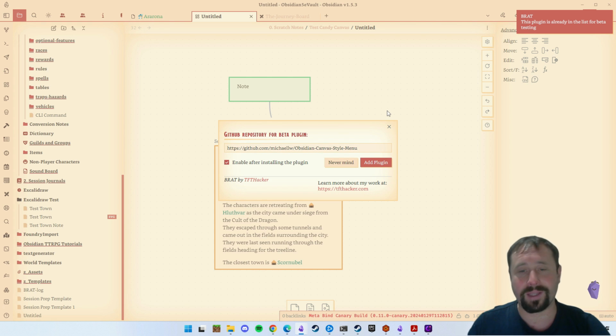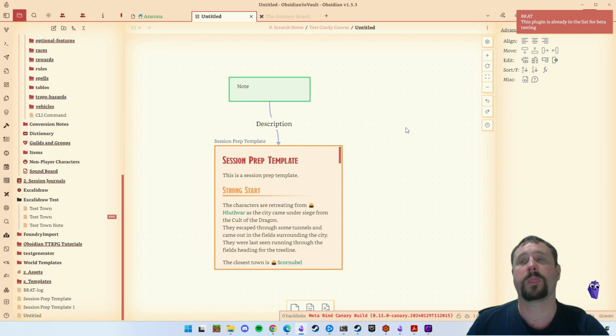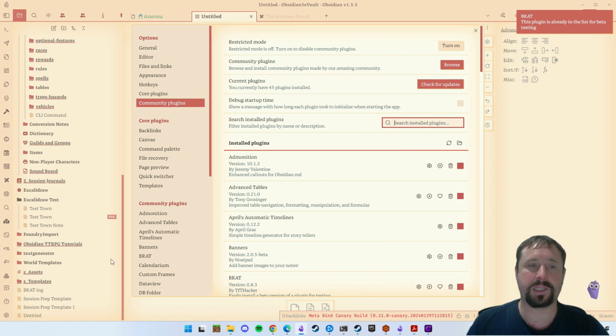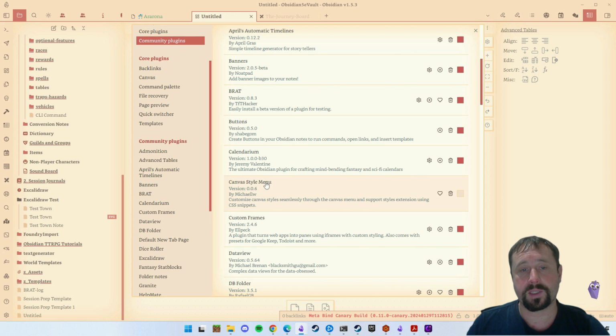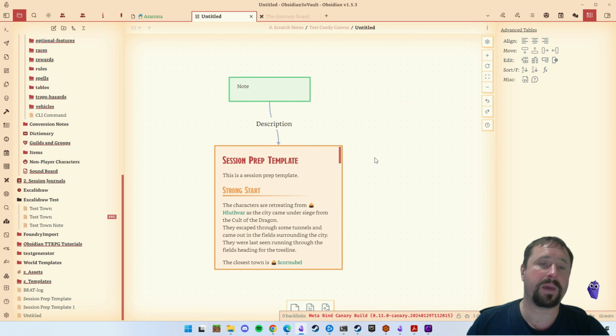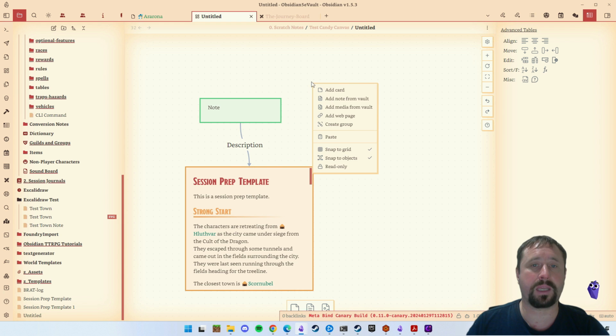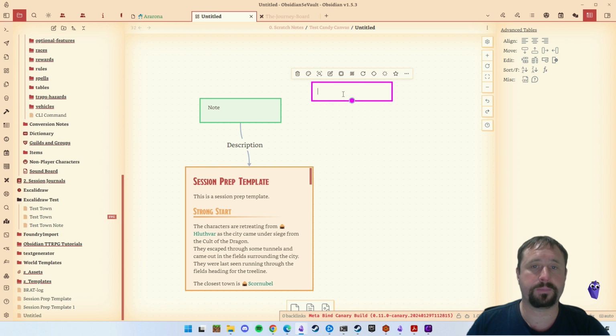Now you can see I've already got this, so I don't need to do this. But what we're going to do is come back into settings. I'm going to come down now and actually just turn this on. So Canvas Style Menu, enable. If we come back into Canvas now and we right click, we can go add card, and we can see that there's this whole new menu of stuff.